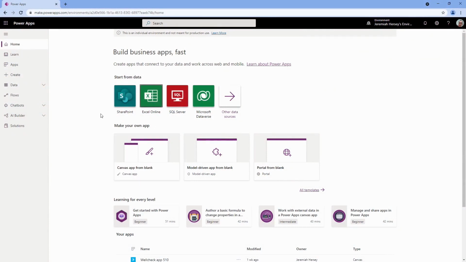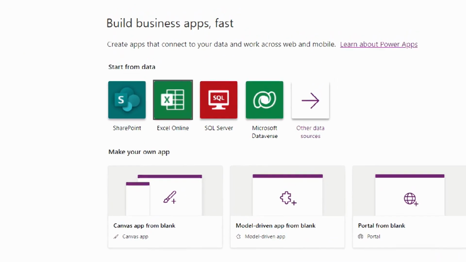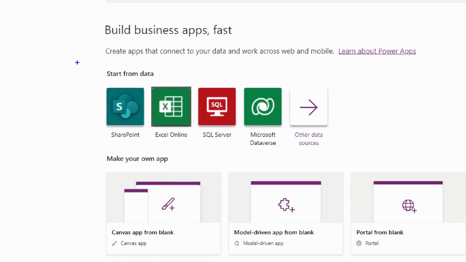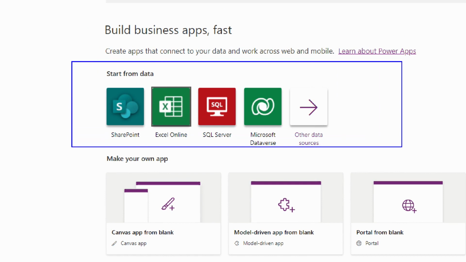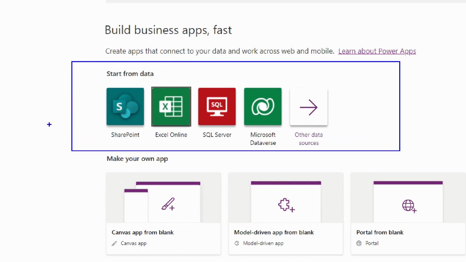So here we are at make.powerapps.com, and what we're going to be doing is using the wizard to create a Canvas app. This is done in the section where it says start from data. This is used when you have a table already created. There could be information inside of the table, or it could just be the column headers. But what we're going to do today, I'm going to use an Excel table that's online. You can choose whatever table that you have available to you.